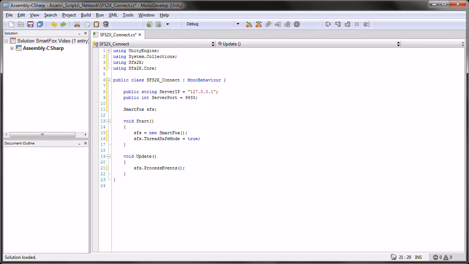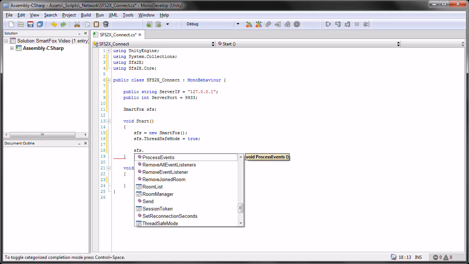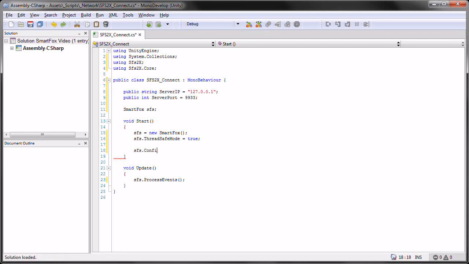Now with that in place, we're actually ready to create the connection. So come in here, it's real easy, SFS.connect, not config, connect. And there's a couple overloads for this one. The one we will be using takes in a string and an integer for the host and the port, which we already set above, of server IP and server port.